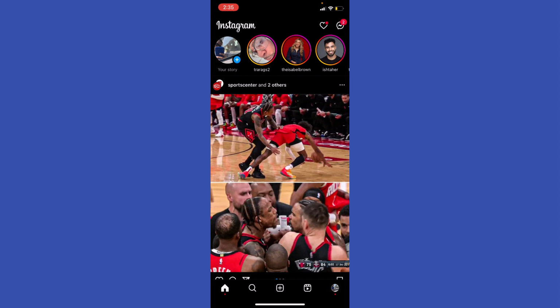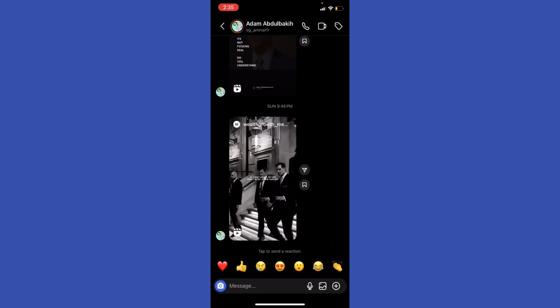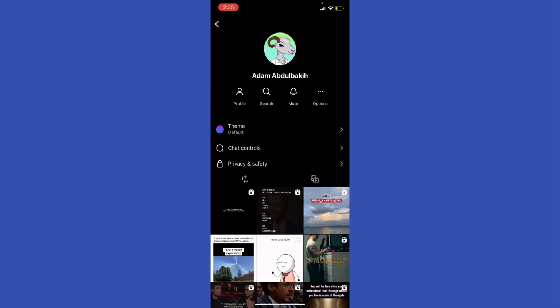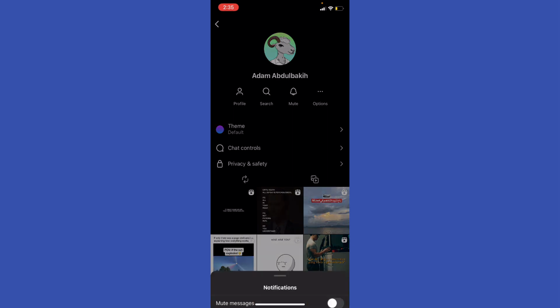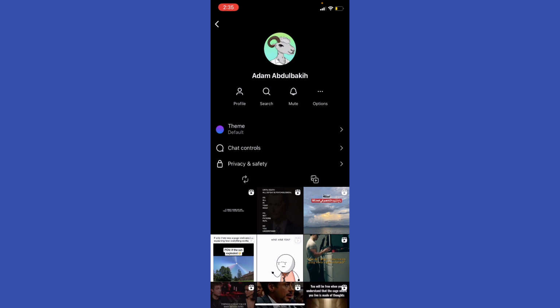And if you want to turn off calls for a specific person who maybe is annoying you with these calls and all that, and you want to mute them, click on your DMs at the top right and click on their chat, right? And basically what I'm going to do is click their name at the top and hit mute right here. And then I'm going to hit mute calls.